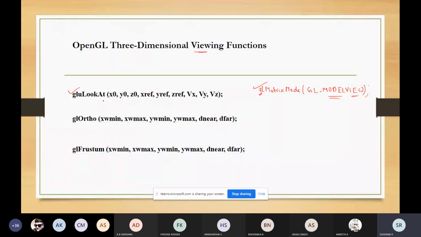So here it is having nine parameters, 3 plus 3 plus 3. The data type or the values it can take can be floating point values or double values. So first it contains x naught, y naught, z naught. So what do x naught, y naught, z naught mean? It is the world coordinate position. It will be the origin of viewing reference.